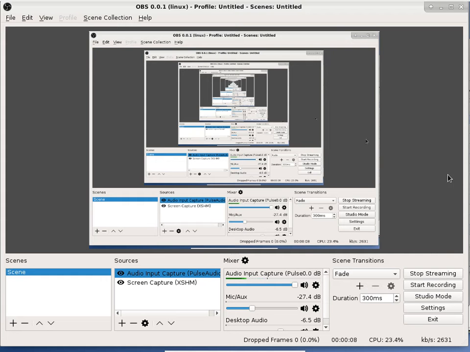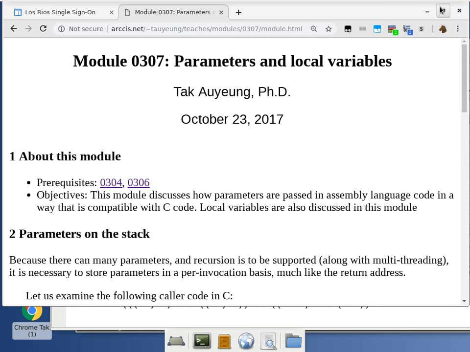Yep. So do we have any questions about how to pass parameters to a subroutine and how to pass a return value from a subroutine back to the caller?